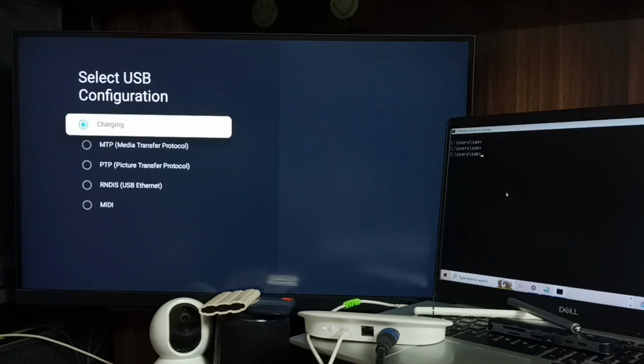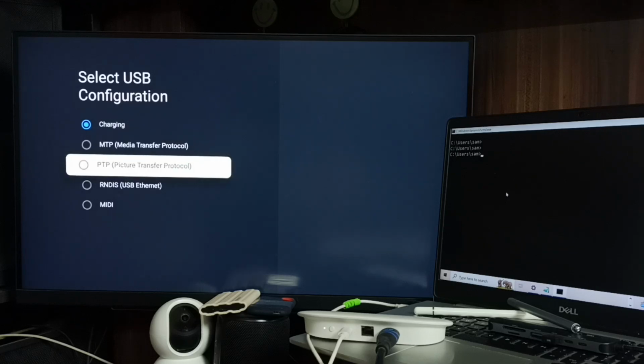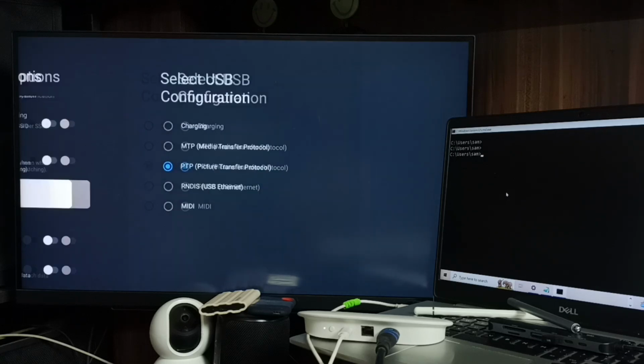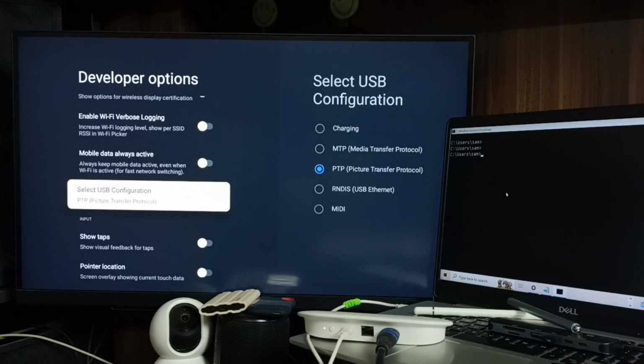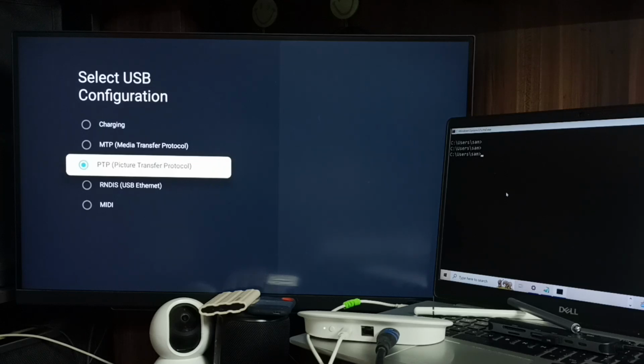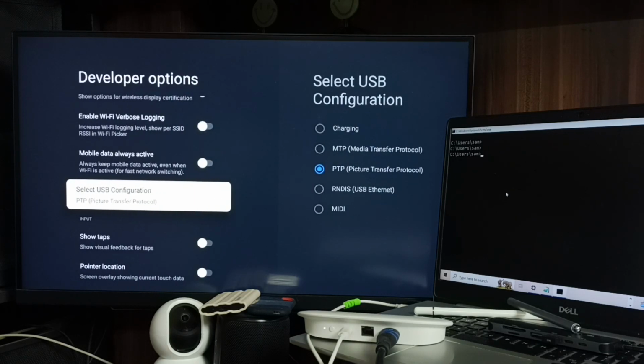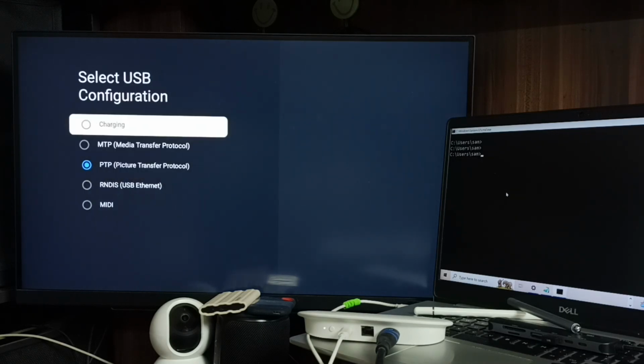Select it. Then here we can select PTP, Picture Transfer Protocol. See, so this way we can enable Picture Transfer Protocol. Later if you want to disable, you can select another option from the list.